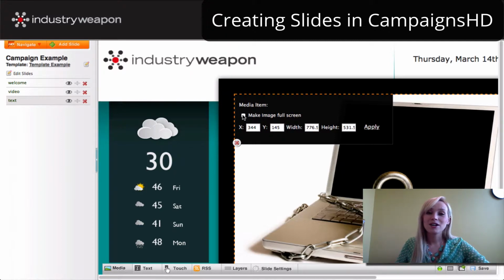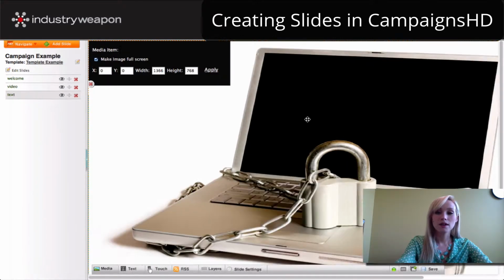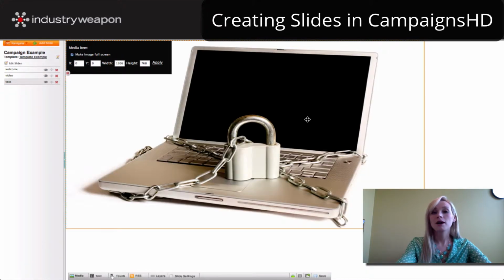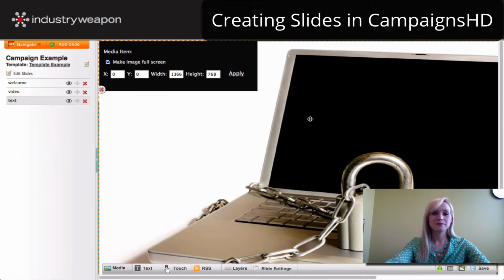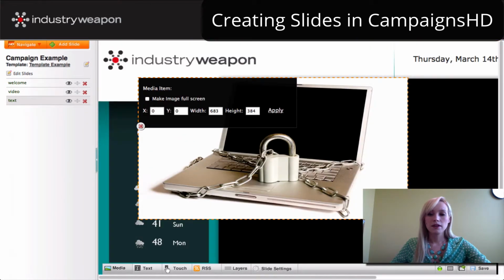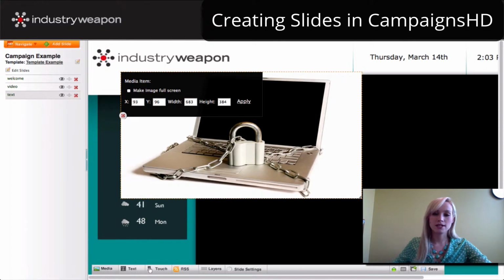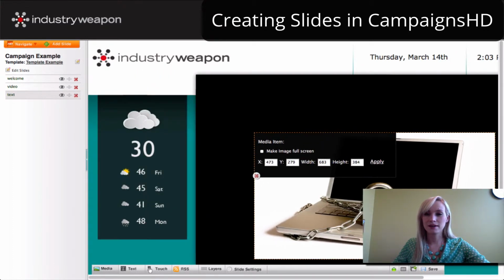There's a little box here where you can make an item full screen. If you make it full screen, it will take up the entire template background, so you will not see it. But this is a great option if you want to have full screen video, or you do have an image file you would like to display as full screen. Here I'm going to resize this image asset to fit into part of my slide.